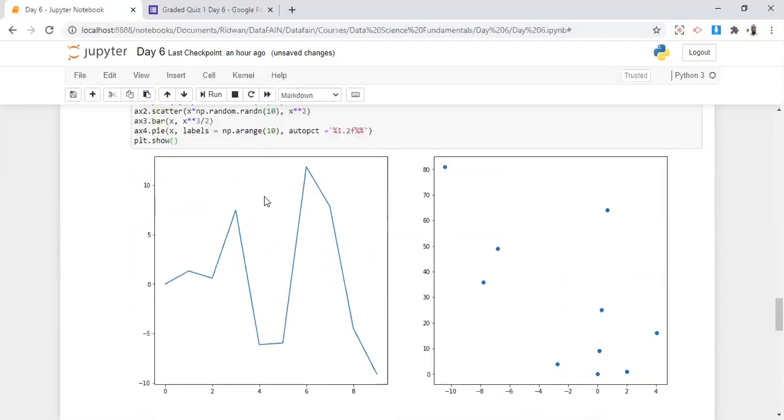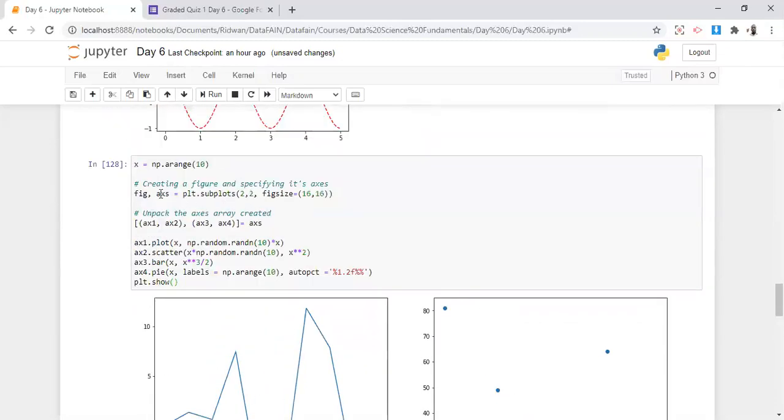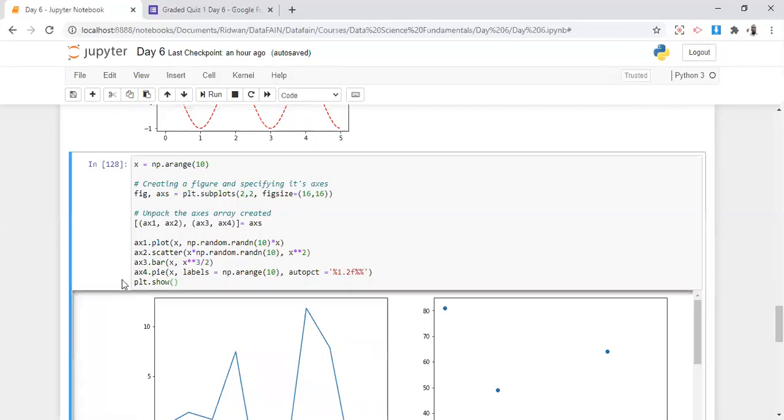Okay, so that's basically how to create multiple plots using the PyPlot object-oriented interface, or object-oriented method. Using plt.subplots, we'll create it. So is there any question up to this point? Do we have some questions? Does anybody have any question?